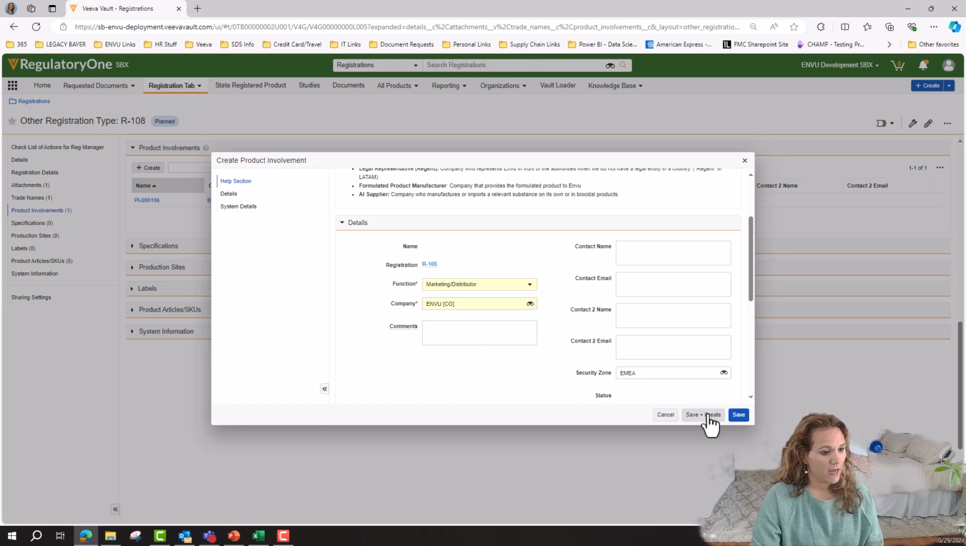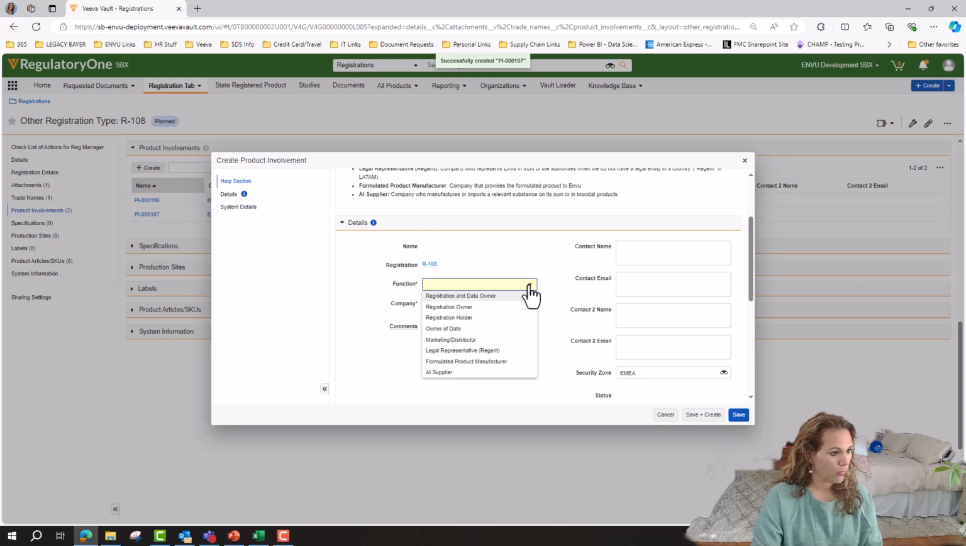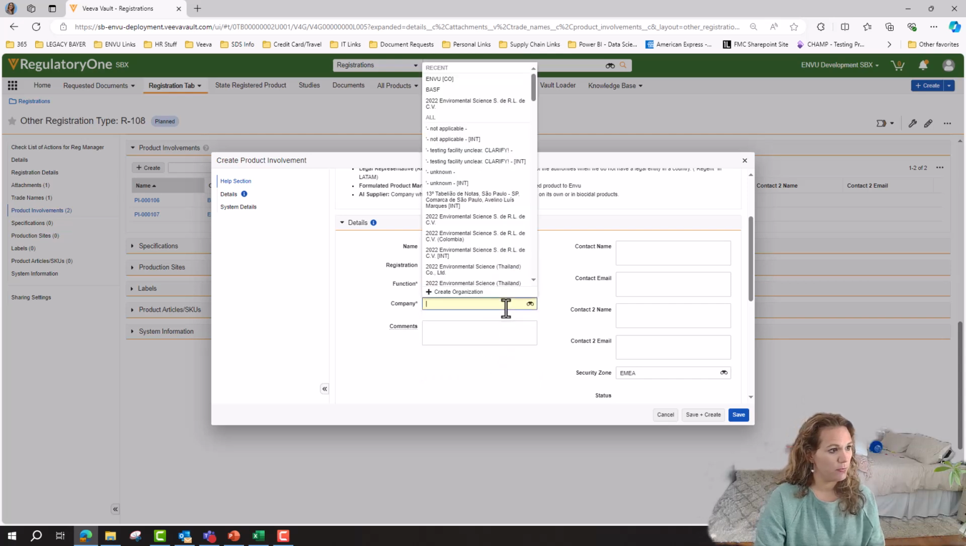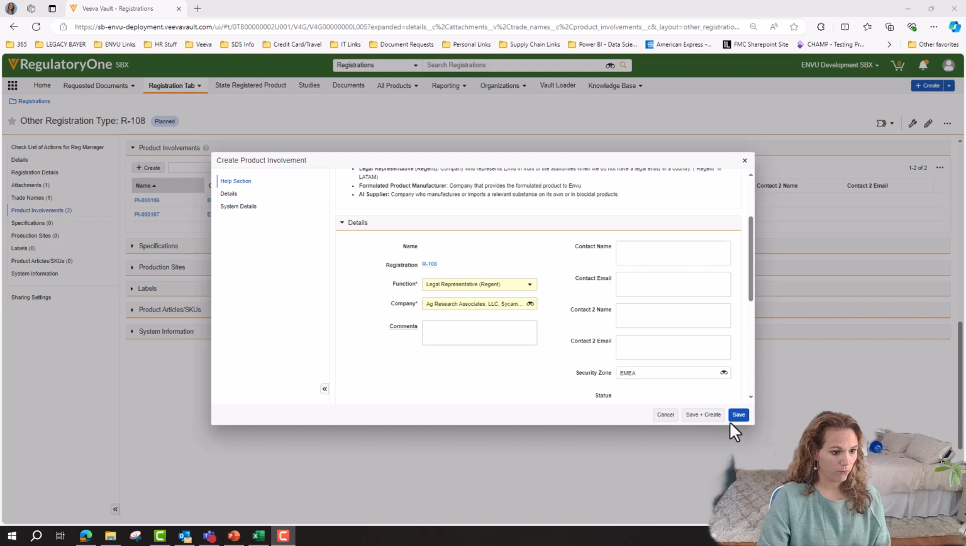And then I know there's one other. We have the legal representative for this one as well, which is going to be a third party company. And now I'll hit save.